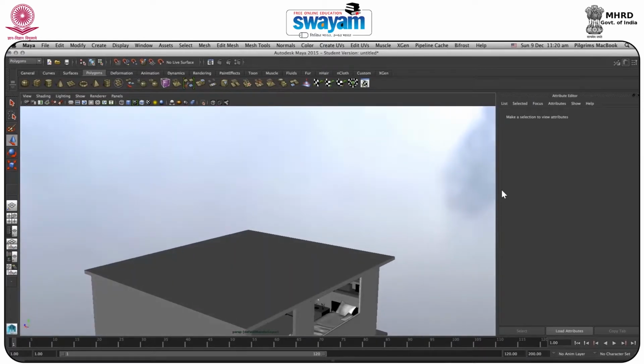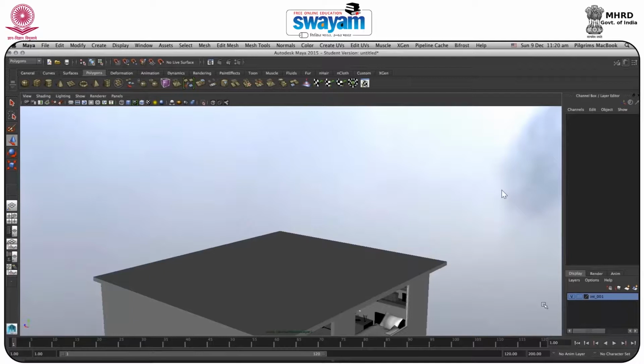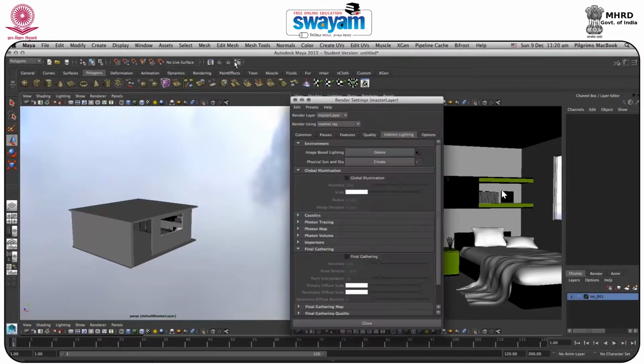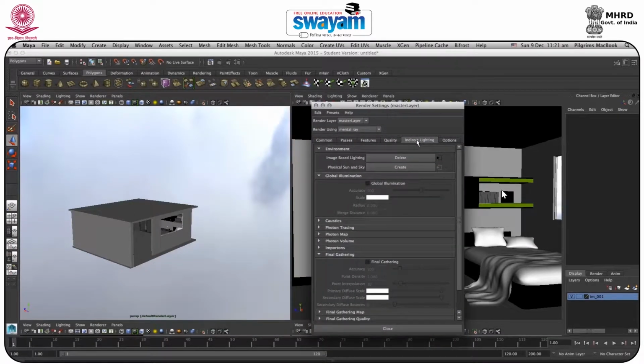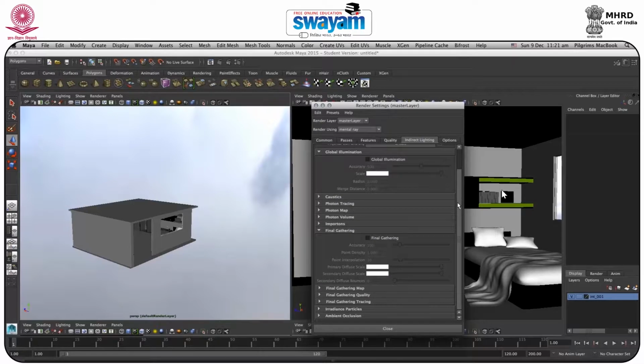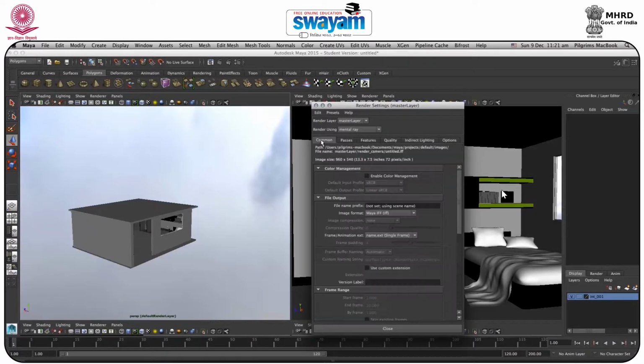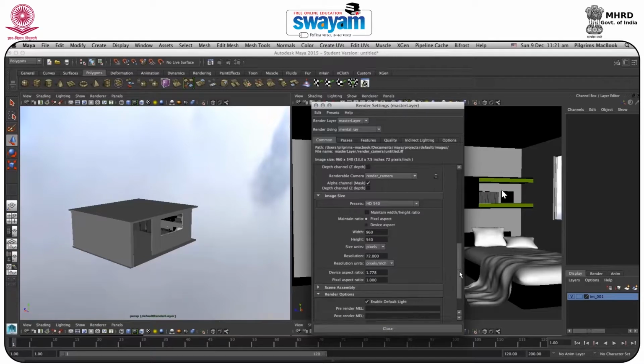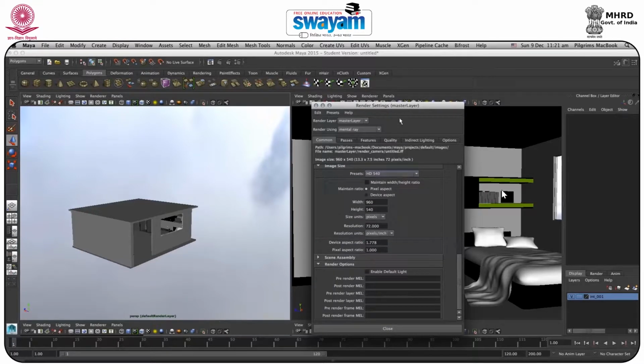So what we will do is go to the channel box and turn on the reference, now by selecting the HDRI image. And one more thing, I will go to the render settings, and in indirect lighting you have the common parameters, which is just beside it. In common parameters you have the render options. In render options, you just have to uncheck enable default light.